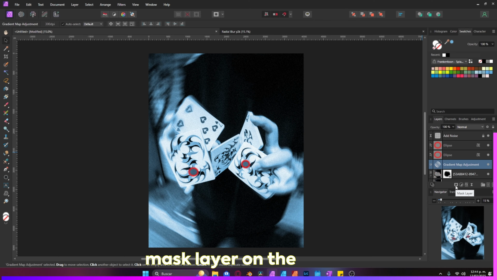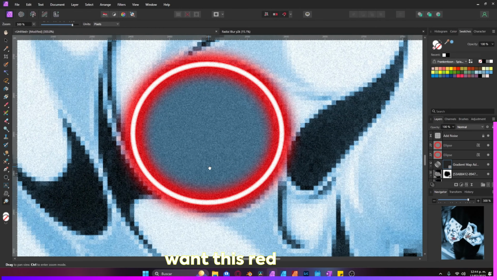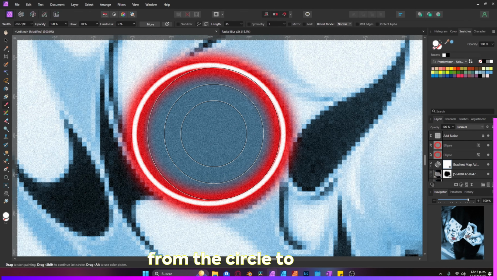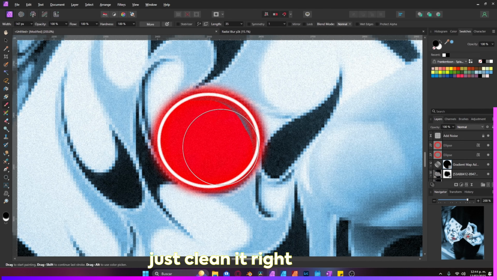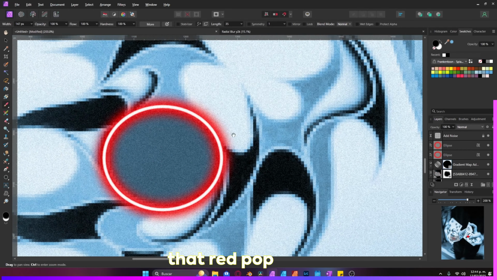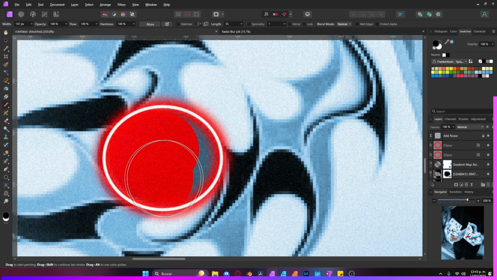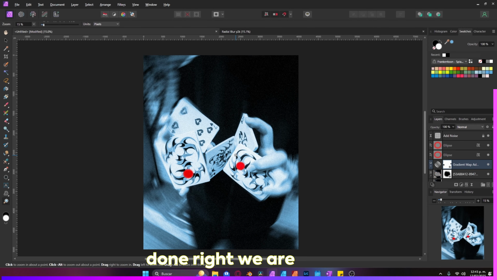Now create a mask layer on the gradient map because we want this red from the circle to be shown. Okay, and just clean it, right? Just make that red pop. So now this is like the main effect done, right?